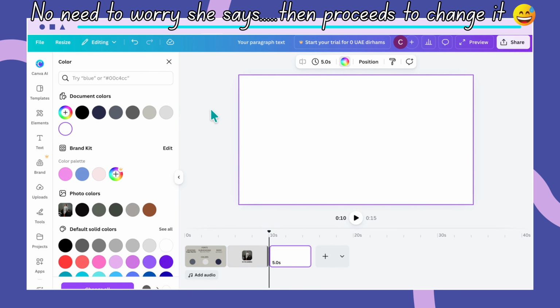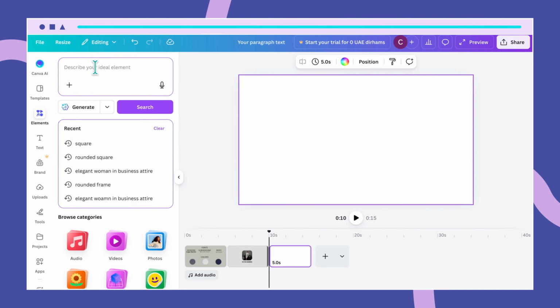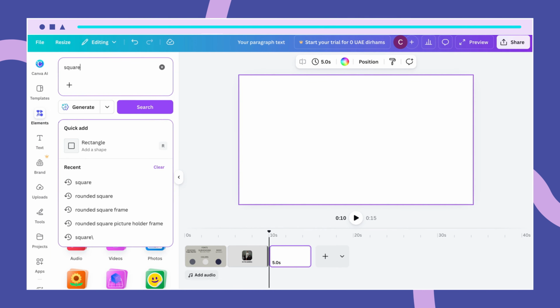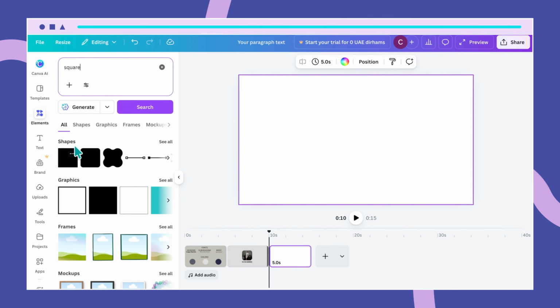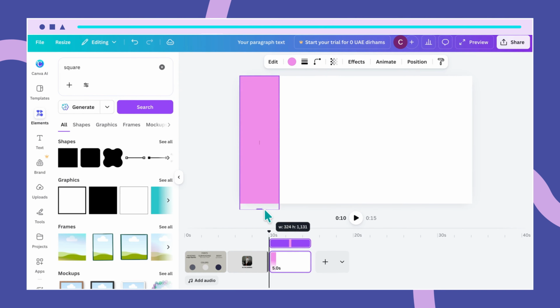Next, let's head back to the element section, which is right over here under templates on the left-hand side panel. I'll click on it and search over here, square. It will appear under shapes over here. Then I'll select that. Now let's move it to the left. I'll elongate this to fill the page. And then I will also stretch it over here as well towards the right.